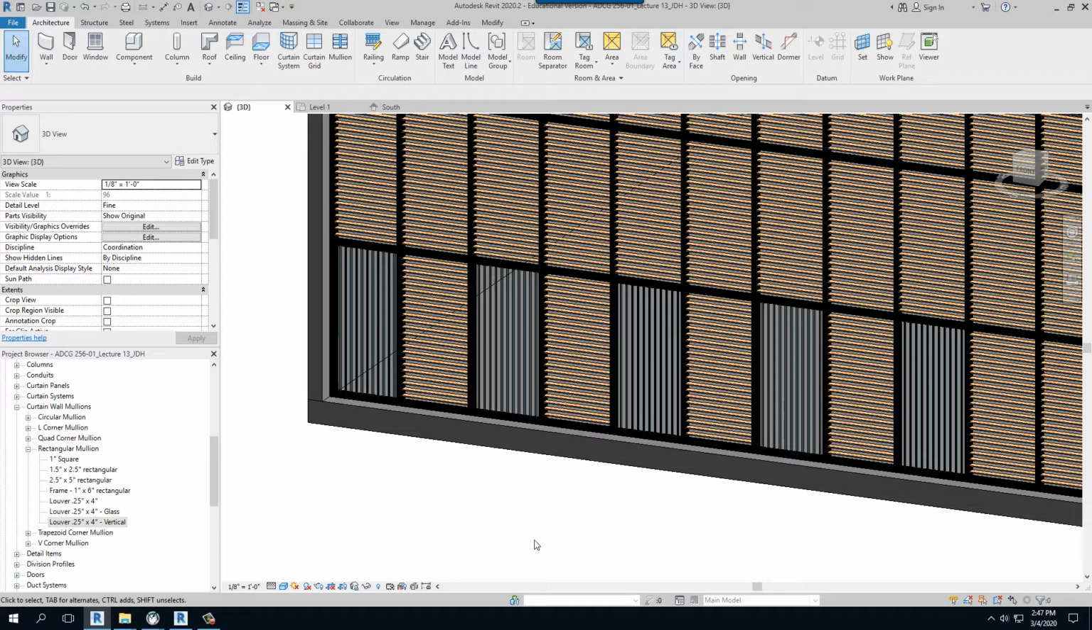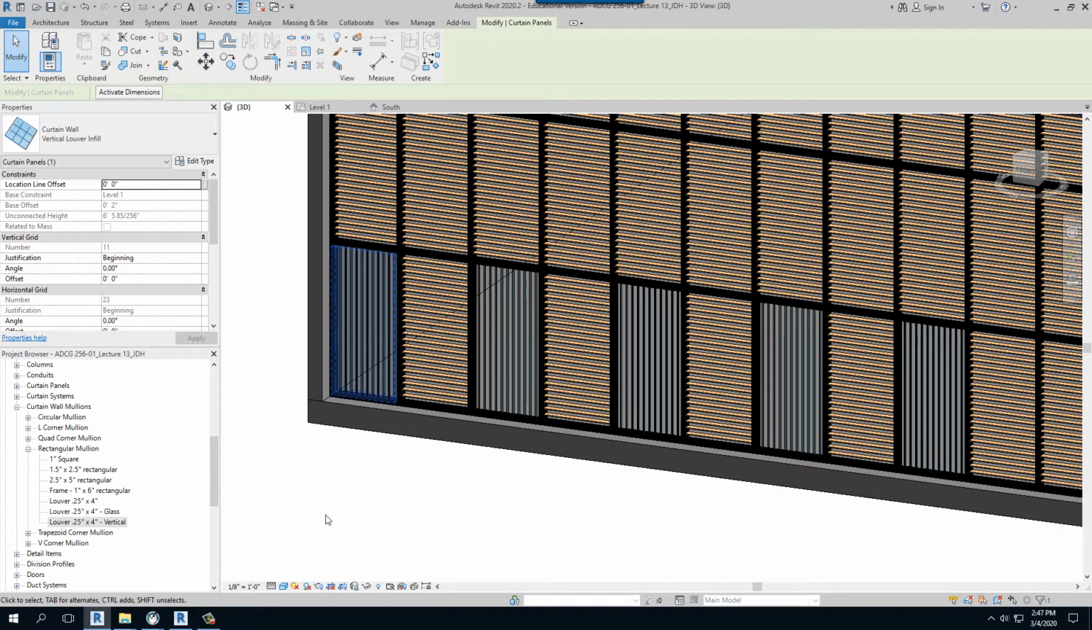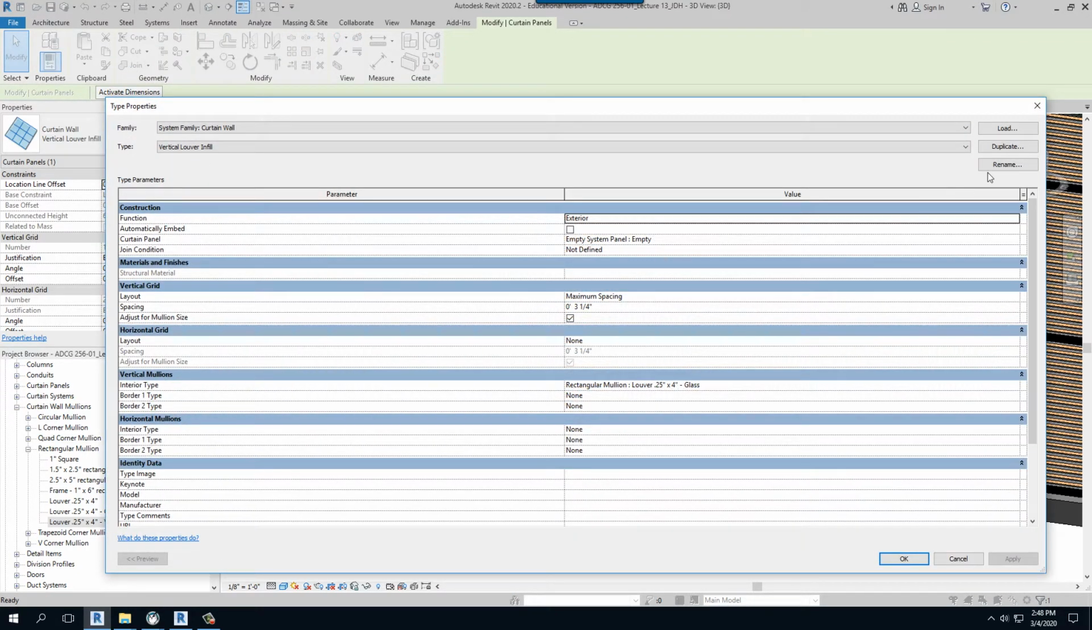Give it a second. I'm going to say delete grid line because I don't want to keep the horizontal ones. Now they're vertical. Now what I can do is go in here, hover, tab, click, and then I can say edit type, and then I can rename this one vertical louver infill glass. So I just renamed it. Then I can duplicate it, and I can go to vertical, and I can say this one's wood cherry, right? If that matters to you.